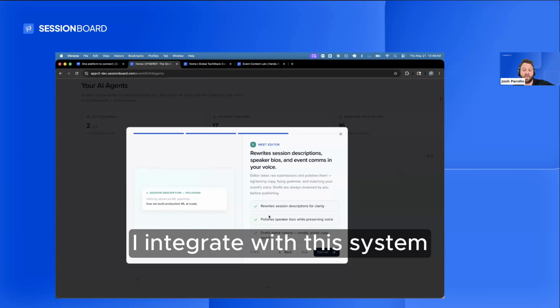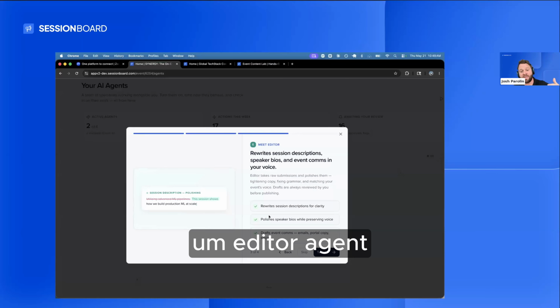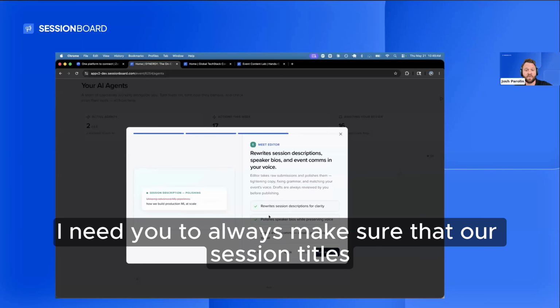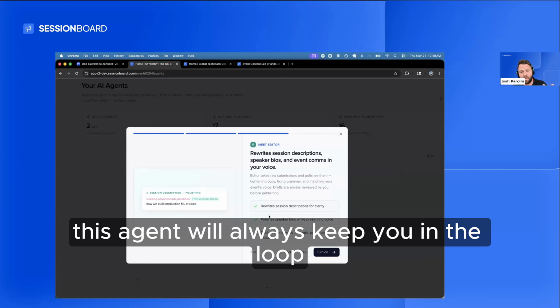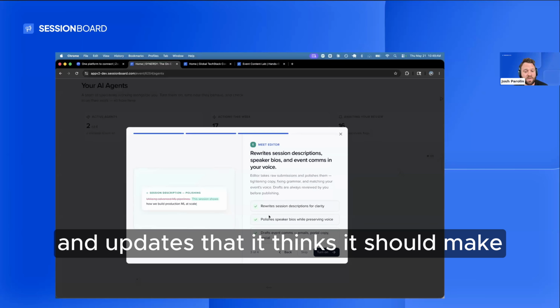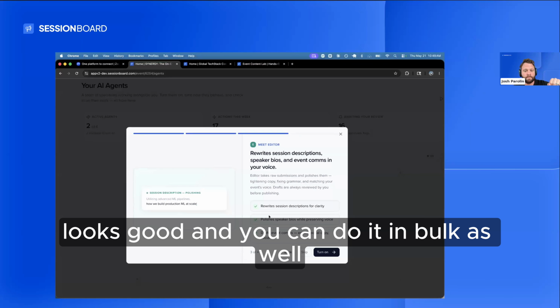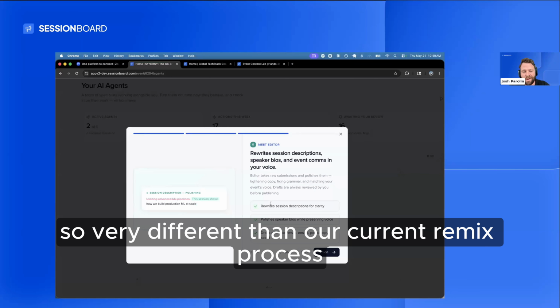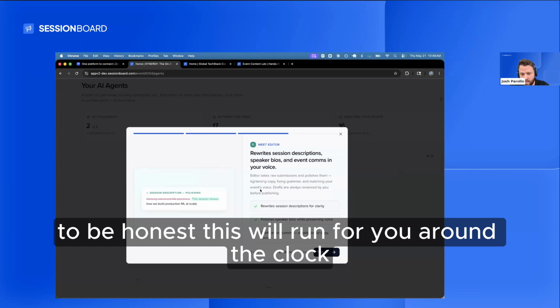Or, hey, I integrate with this system. The character count is always 302 characters. Editor agent, I need you to always make sure that our session titles match that character limit. And so again, this agent will always keep you in the loop. It'll run and present you with modifications and updates that it thinks it should make. And then you just say, yep, looks good. And you can do it in bulk as well. So very different than our current remix process, where it's very manual and takes 20 clicks, to be honest. This will run for you around the clock.